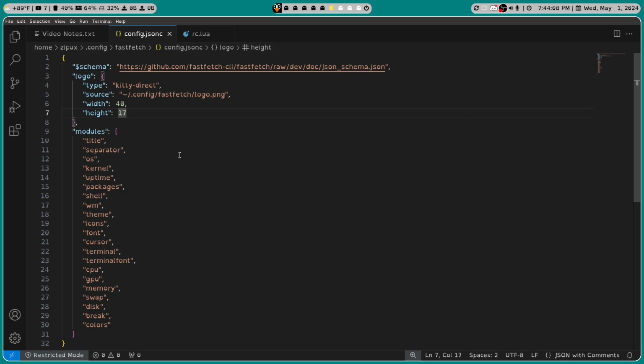Anyways, for me, I tried for several hours trying to get this image thing to work. And the only way that I could get it to work was to set the type to kitty-direct. And I'm also using the kitty terminal anyway. But I tried with kitty as a type and it wouldn't work. I tried auto and it wouldn't work. I was racking my brain trying to figure this out.